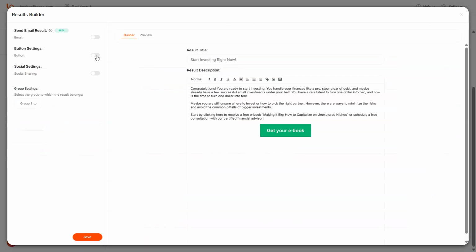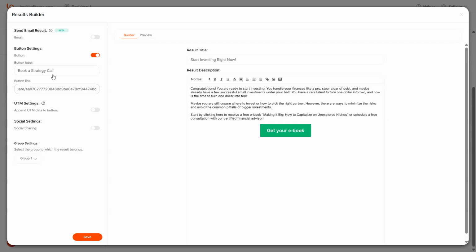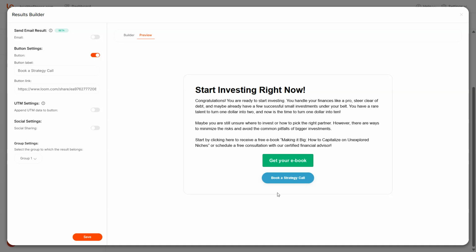On the left, you'll see the button settings toggled on. Now enter button text and the destination URL. This can be a Calendly link, a checkout page, or a specific product. So let us enter something like book a strategy call, and then we'll enter the link. Once you've entered these details, you can head over to the design page to customize the color so it pops up according to the theme on your page.